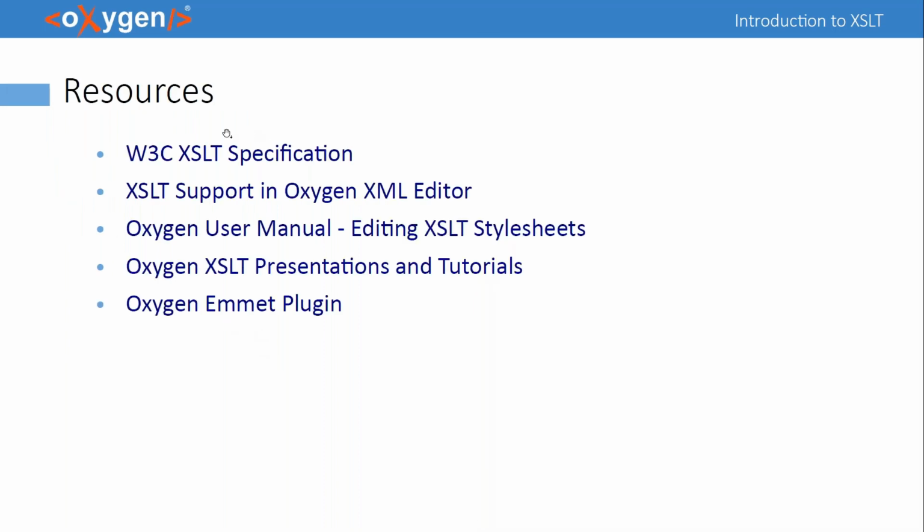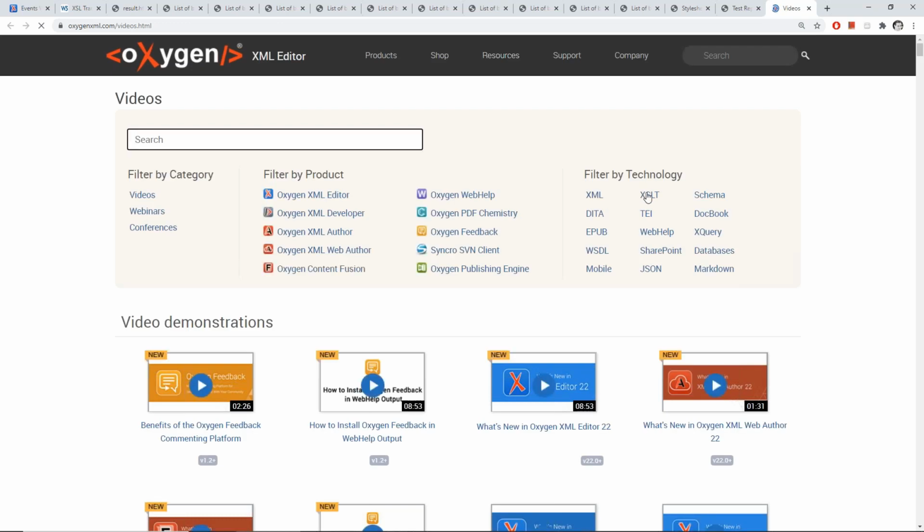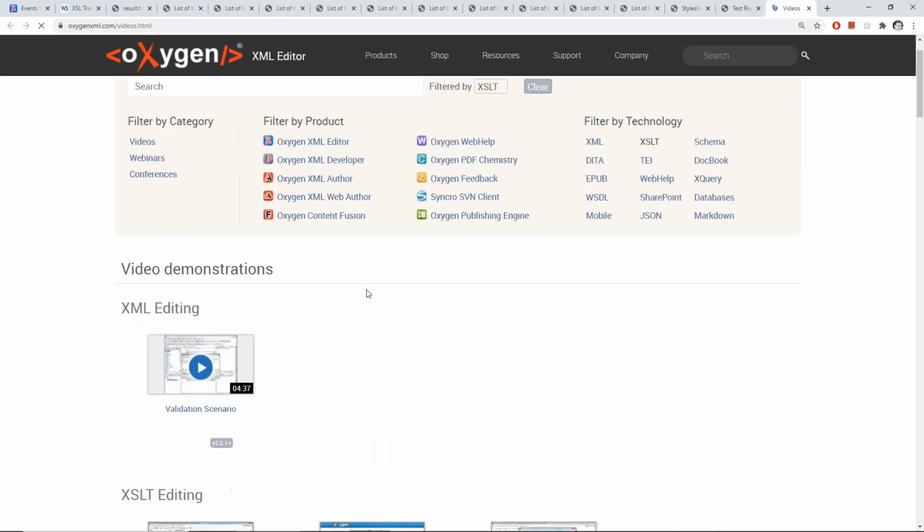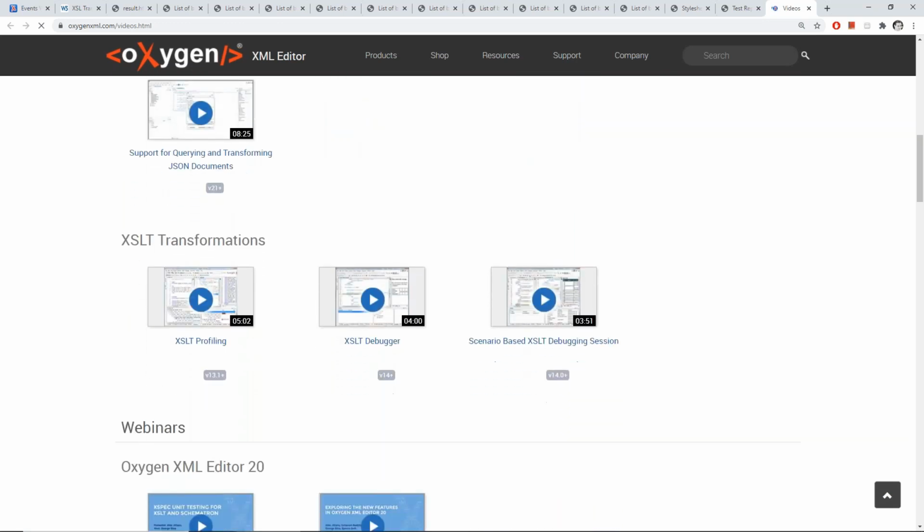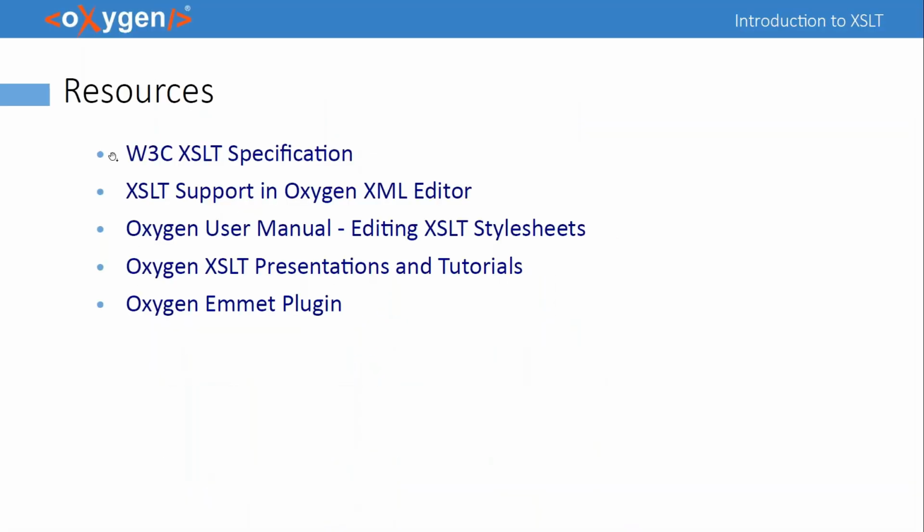You have also here some references. This PDF is shared also with you, you can download it right now from the GoToMeeting. And you have here some links to the specification, to the Oxygen website with the support that we have, in the manual where you can find all the support that we offer for XSLT. And here you can find also some presentations on our website. You just need to filter this by technology, and you have also other XSLT presentations here.